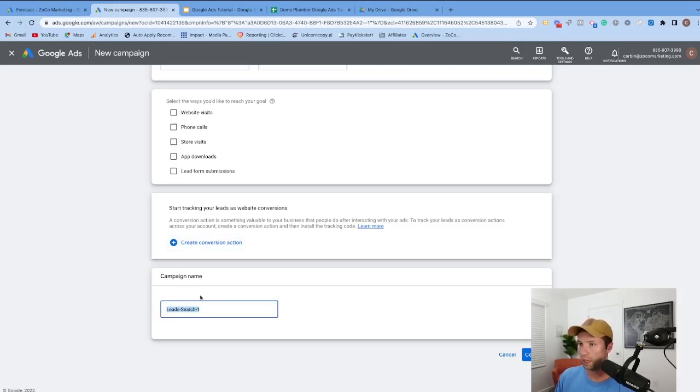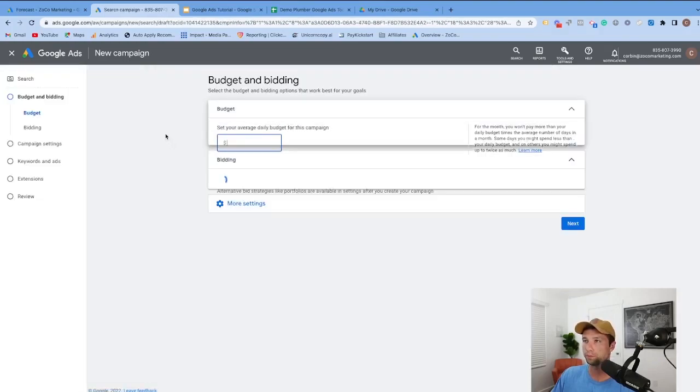So for the campaign name, we are going to call this Salt Lake, so I'm going to say SLC. The location is how I like to name it, and then the actual name of the campaign. So we're going to call this plumbing, and then I like to just call this search. So that's just the naming convention I like to use. You can obviously name this whatever you would like that makes it noticeable for you. And then we're going to hit next.